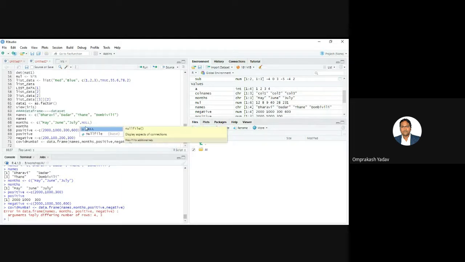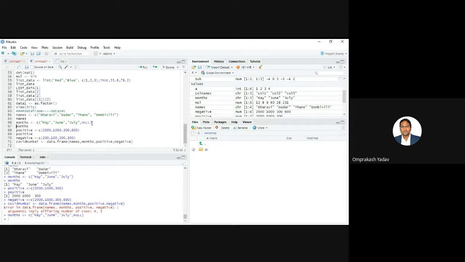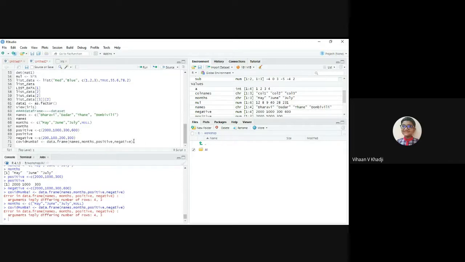Okay. So if I execute, first execute that month. Okay. Now you can execute that data dot frame line. What is it telling? It's still saying error in data frame. Okay, it's not taking null also.